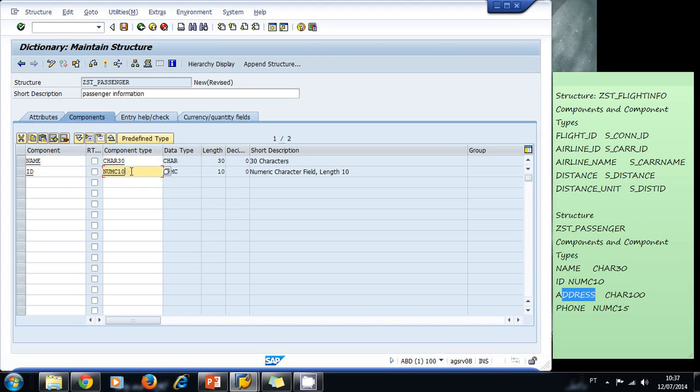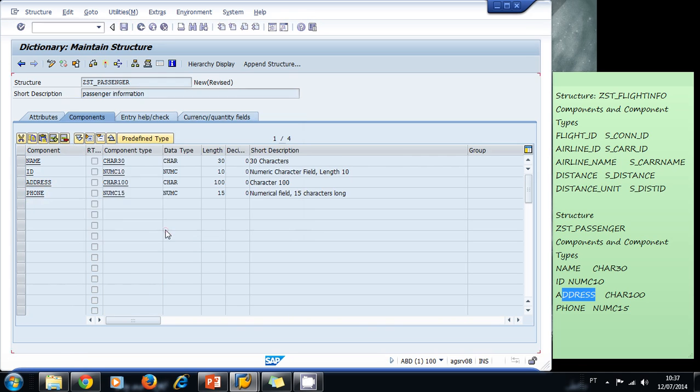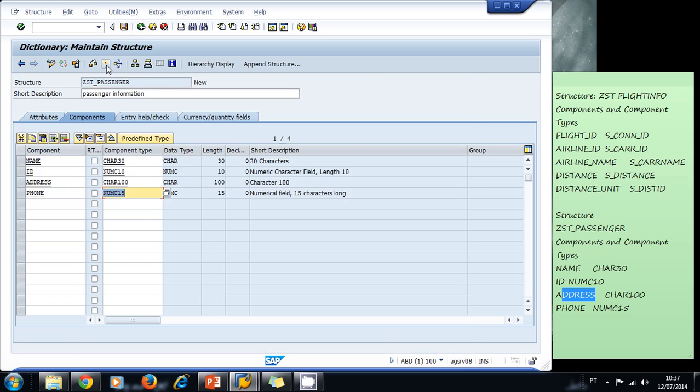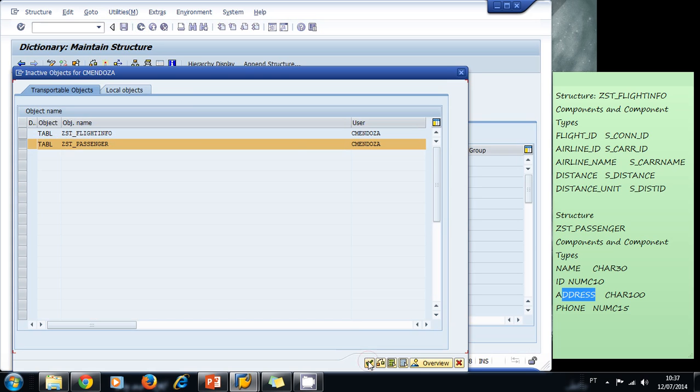It's going to be a NUMC 10, meaning that it accepts 10 positions. The address, let's make it a CHAR 100, so we give plenty of space to write an address. And a phone number, let's give it 15 positions. Let's save, check the syntax, and activate our second structure.